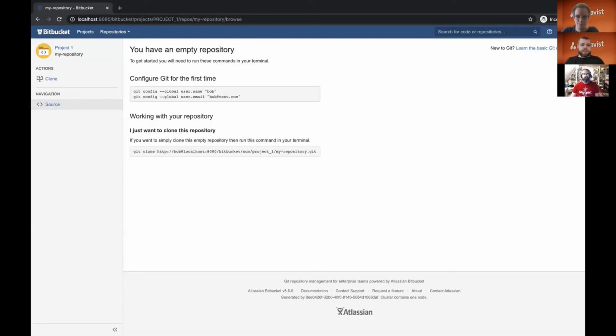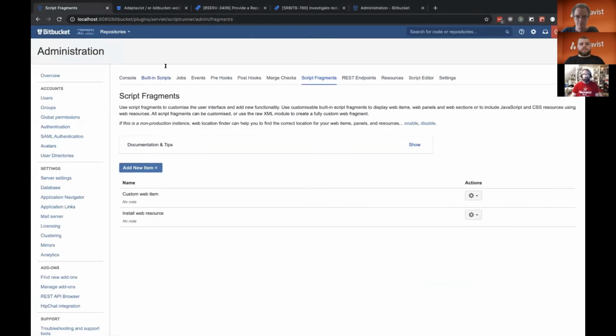So the illusion is this looks like native functionality. Where did it come from? And the answer is I built it with ScriptRunner. So this is all based on script fragments. For those not aware, script fragments is a feature which allows you to customize the Bitbucket user interface, be that adding custom UI elements, perhaps hiding UI elements, and you can also do things like add JavaScript to different Bitbucket pages to augment existing functionality.